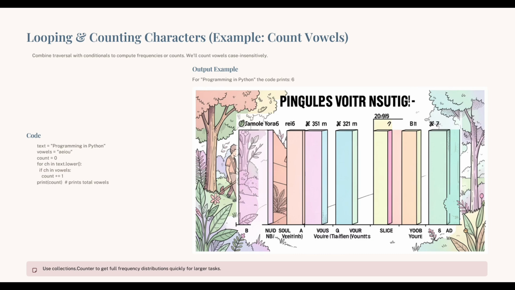Okay, so now let's combine traversal and conditions. Suppose we want to count vowels in a sentence. Okay, so here's the example. Text is equal to programming in Python. First we create vowels is equal to a e i o u. Then we check every character. If the character exists inside vowels, we increase the count. Okay, that is the code, you can have an idea.